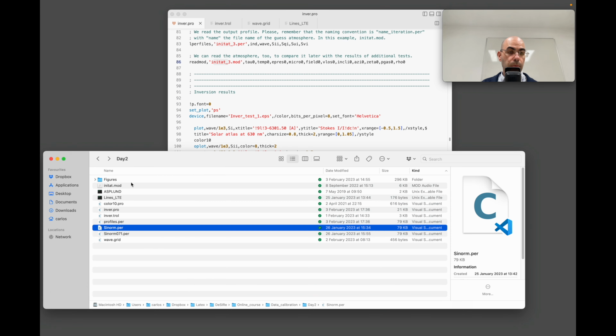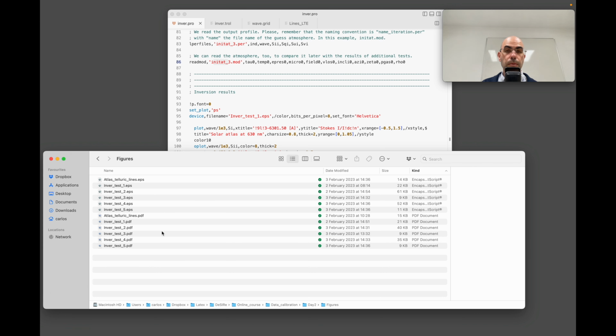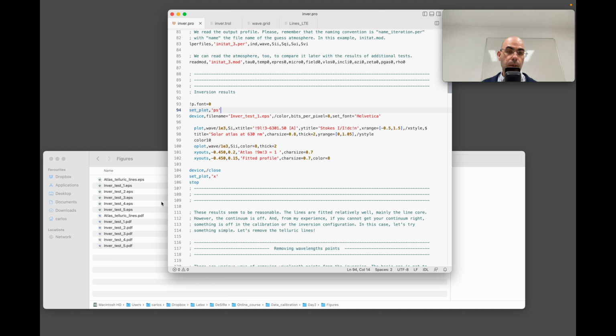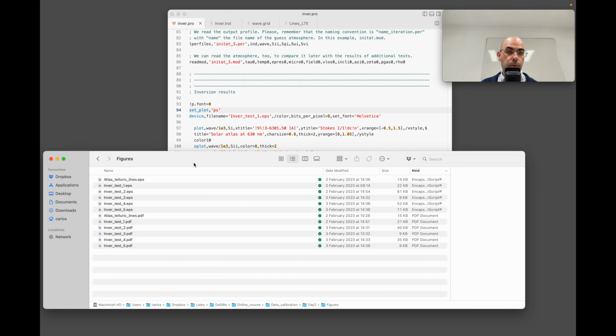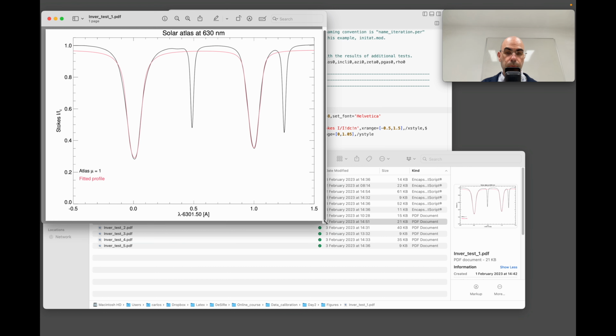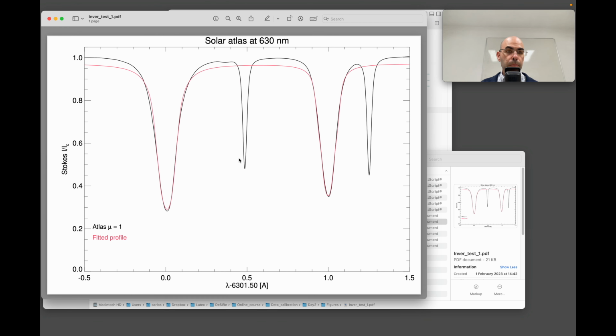I put them on figures, so we don't need to keep running the code now, but in principle, if you run the script in IDL, everything will be generated. So let's go to invert test 1, and this is what we have from the inversion. The black profile is the atlas, the input, and the red intensity profile is the result from the inversion.